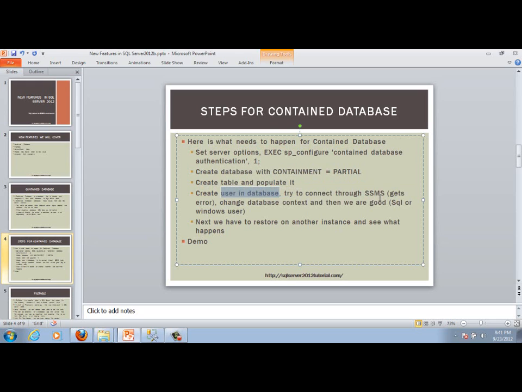We will also try to connect through SSMS in a regular fashion, which will give us an error. And then when we change the database context, we will be good to go. And this works, by the way, with SQL or Windows authentication. Now, once you're done with that, we missed a step here. You have to back up the database, and then you have to restore this on another instance to see really what happens. So quite a few things to cover. I think the best way to do this is to show you in a demo.